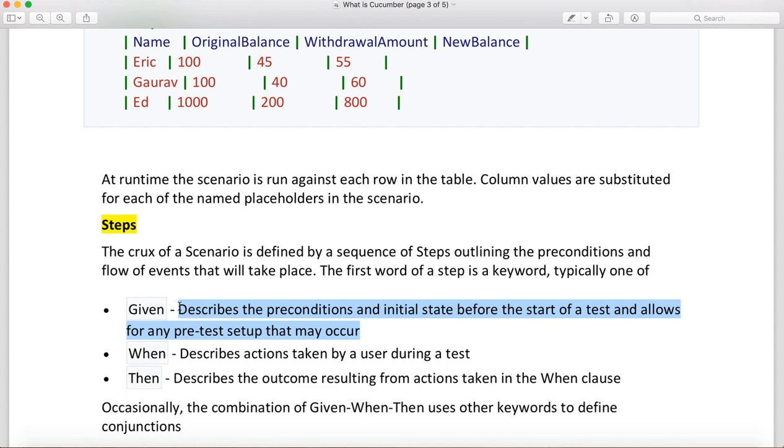So let's say I want to buy a product online. There could be a lot of preconditions. One is, given I have an account on the site. Given I have the money. Or given I have, let's say, a coupon card for that application. So all prerequisites you can write in the given.